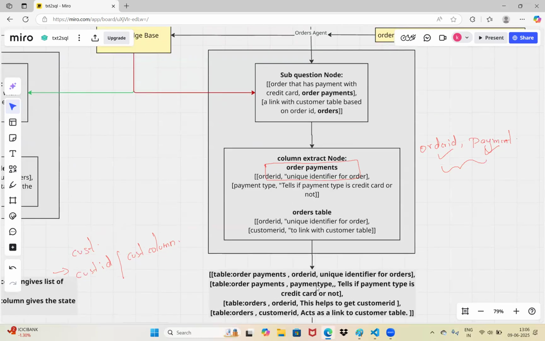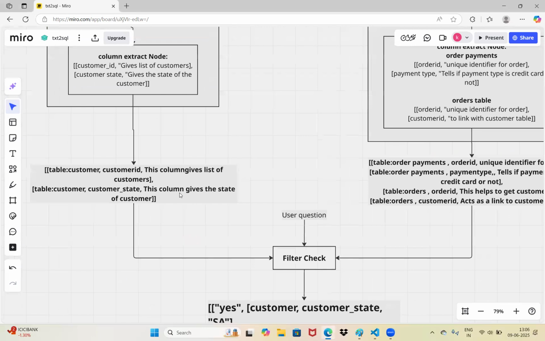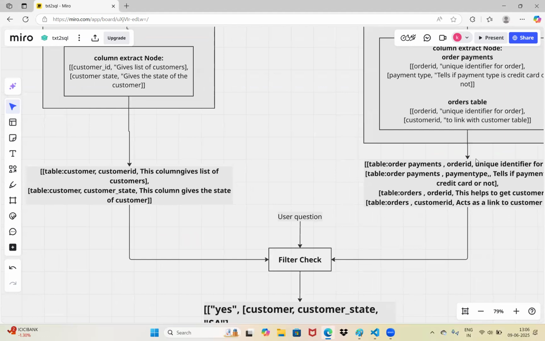So this is how the output of my orders agent will look. From the order payments table, order ID and payment type help us answer a certain part of the sub question. And from the orders table, order ID and customer ID will act as a link with the customer table. This is the output of the orders agent. So what is the next step? Once we get the output from both of these agents, the output looks something like this. This is the output of the customer agent, this is the output of the orders agent. Both of these outputs will go into filter check. We will talk about filter check in our next video.